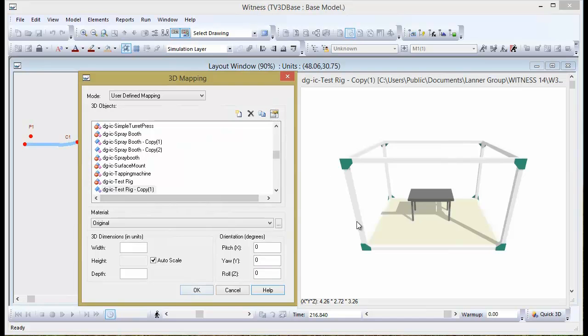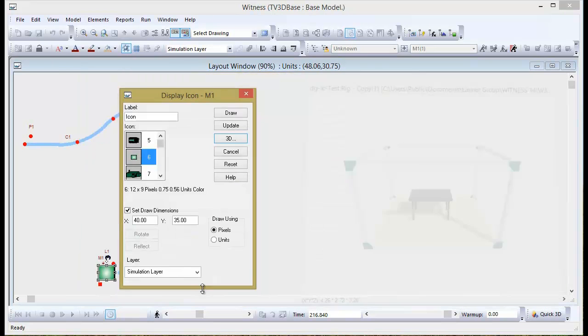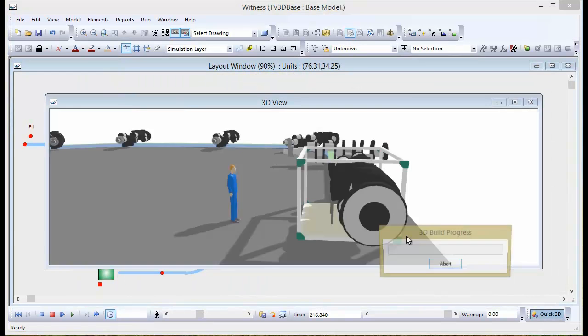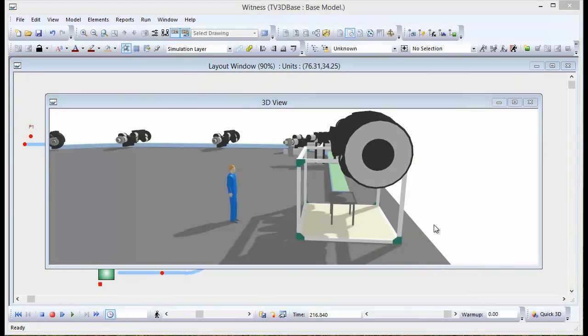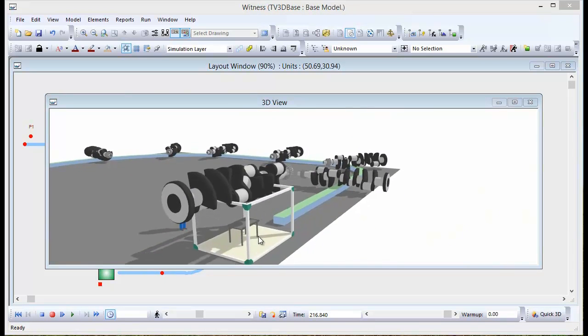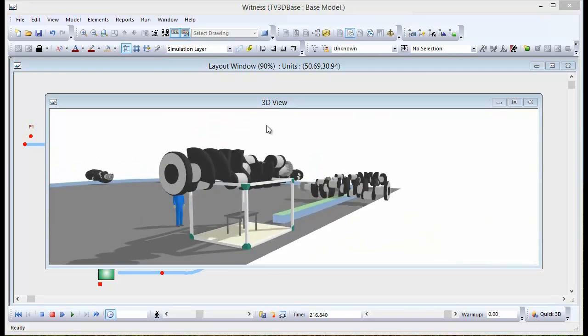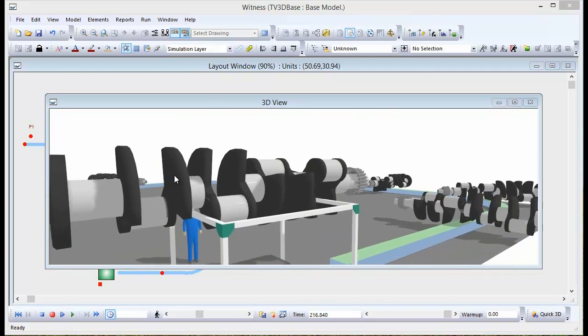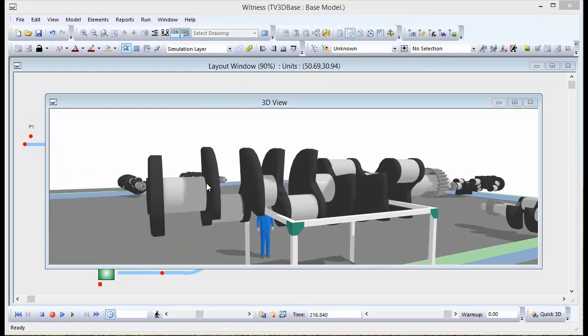The cubes disappear and we're left with just the geometry again. Having done that, now we update, OK, and update it. And then when we quick 3D it again, you'll notice the position of the crankshaft has moved substantially upwards. And you can adjust it at will to fit the exact position that you would like it to be.